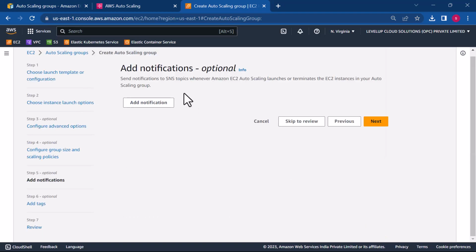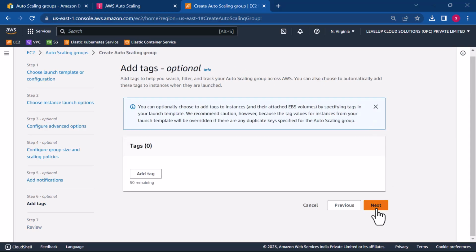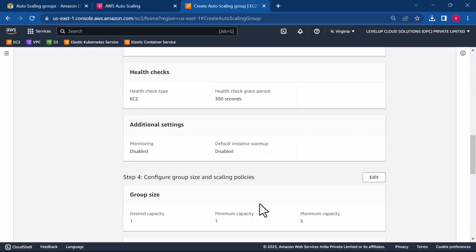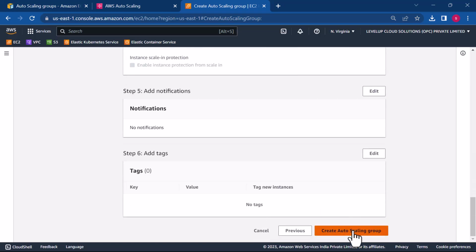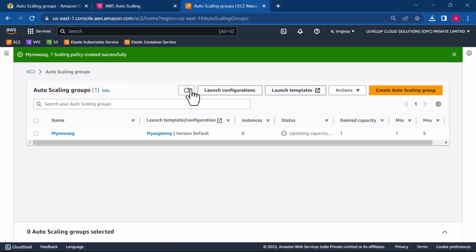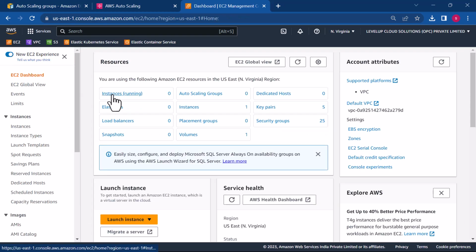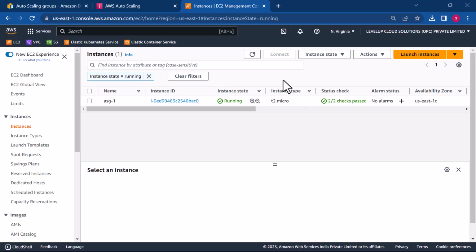If we want to add notifications, we can add notifications, but as of now I don't want to add any notification here. Click on next, next, and then create auto scaling group. Okay, now if we see, it is saying updating capacity, desired 1, minimum is 1, max is 5, right? If I go to EC2 instances, there's only one instance. We will see one instance will come up as soon as this auto scaling is created.